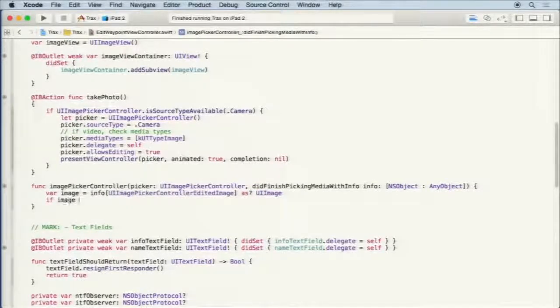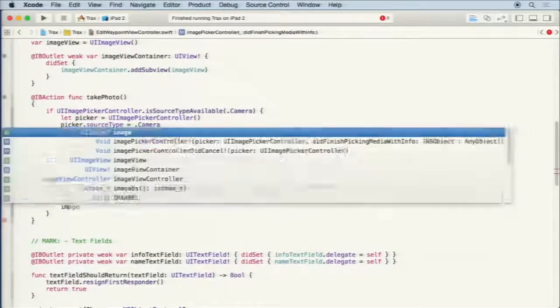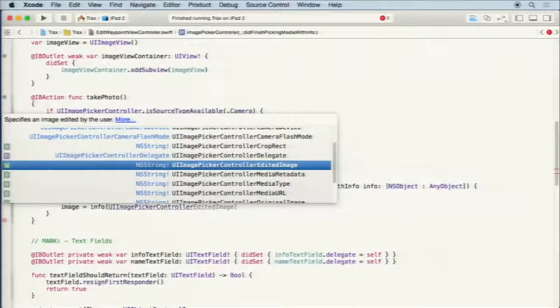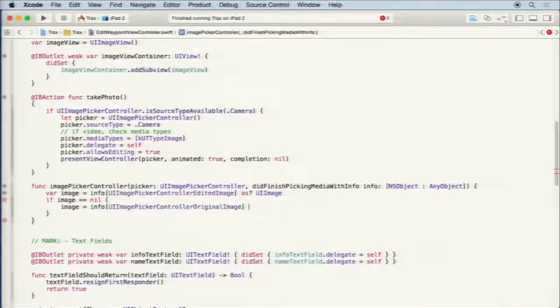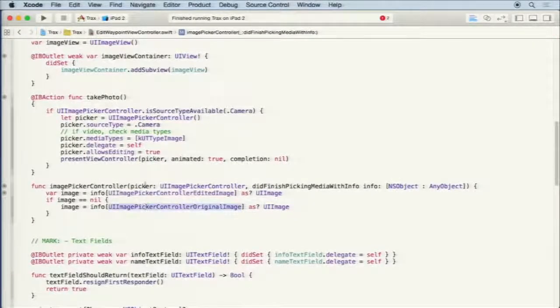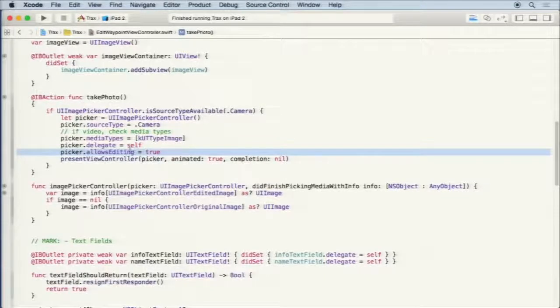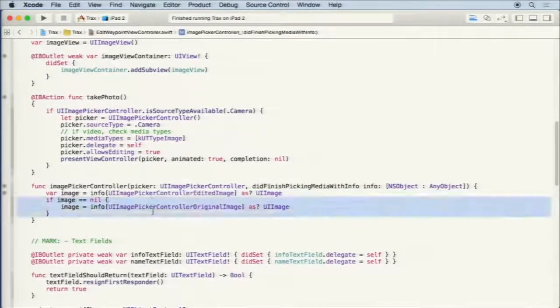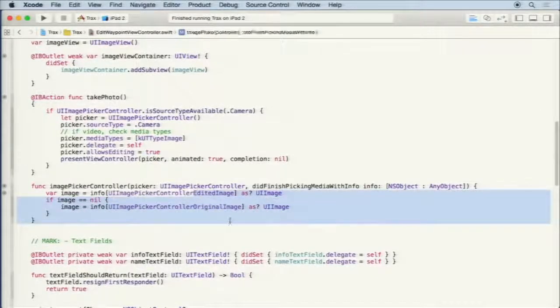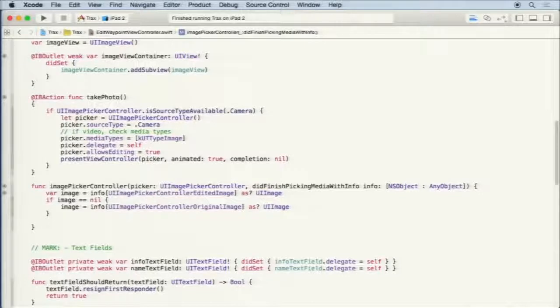If I couldn't get the image, the edited image, then I'm going to try and set the image equal to the unedited image, which is the image picker controller original image as UI image. Now you might say, well, why am I doing this line of code right here? Because I'm clearly allowing editing up here. Yeah, we're allowing editing today, but if I someday said, I'm not going to let people edit, and I change this to false, well, all of a sudden this code would break if I didn't have this nice little thing here. So I'm thinking ahead a little bit to make it so that a change somewhere else in my code won't break me here. Okay, and so I've got the image.